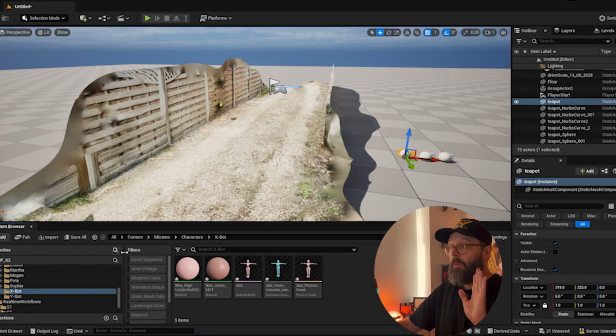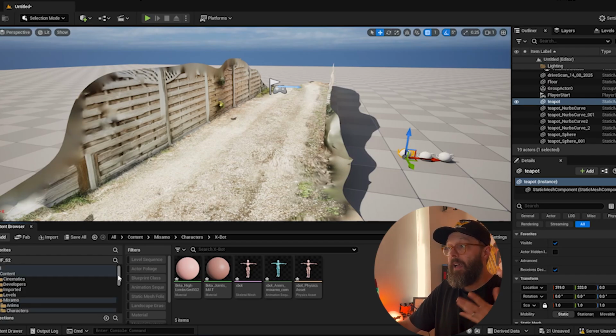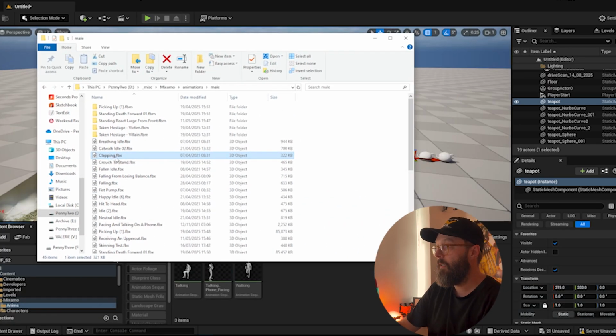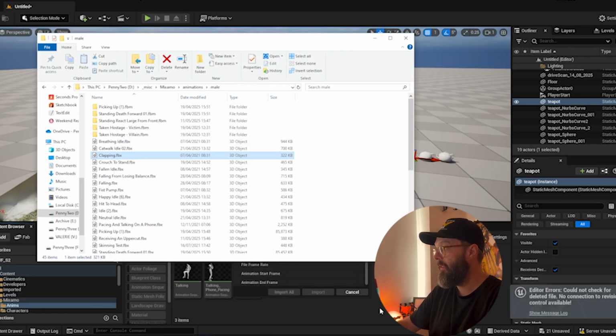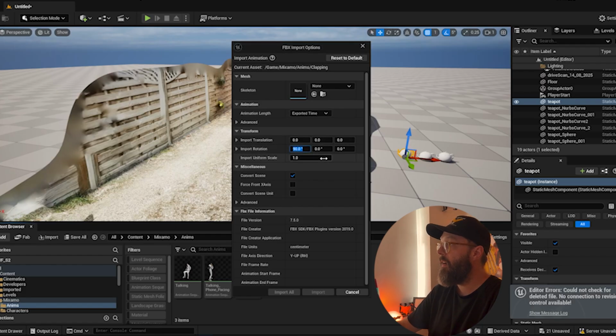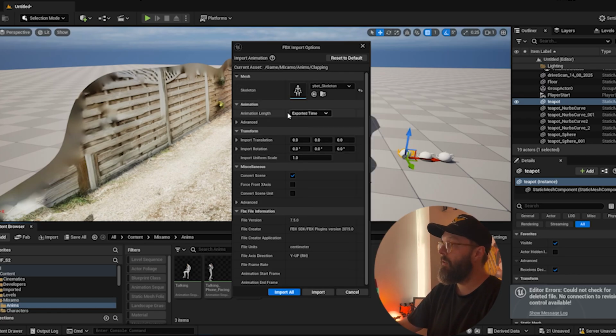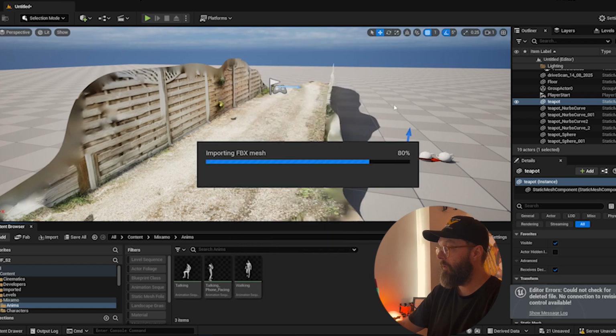So finally then, the only other thing that we tend to import on a general basis is animations. Now these are for Y-Bot. I downloaded these for Y-Bot. This is my personal kind of library. Now I've got these with an import rotation of 90 degrees on. I'm going to take that off because we do not need it. I had that on for a reason previously that you don't need to worry about. And then we choose Y-Bot skeleton, and now we can go import.